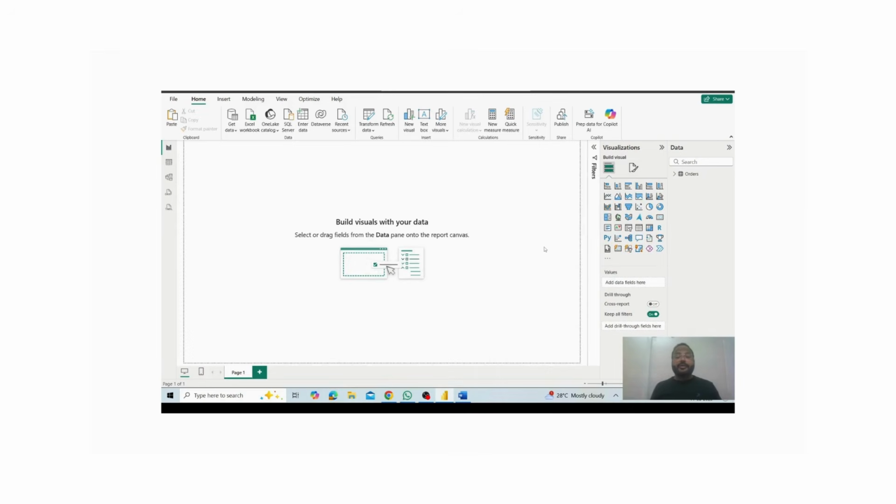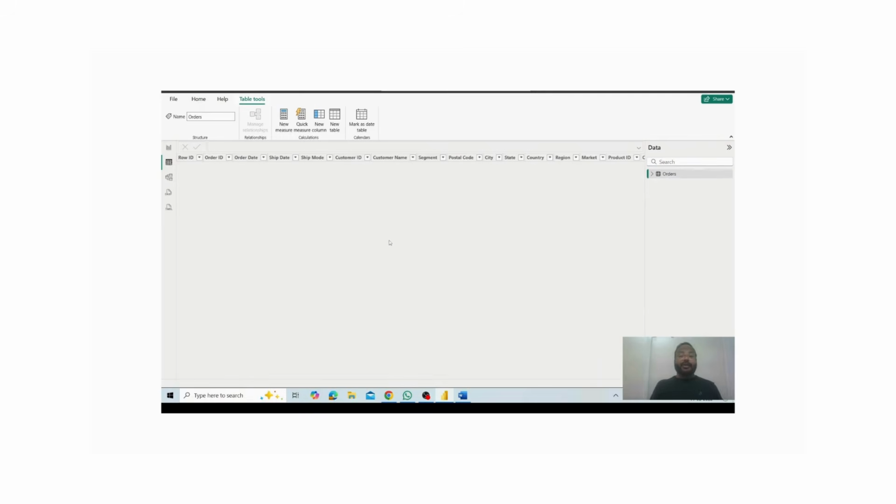Hi guys, today we'll discuss the difference between filters and calculated table. For that we need some data. I already uploaded the data. It's in my Power View. So I'll go to the table view here and I'll show you the data.